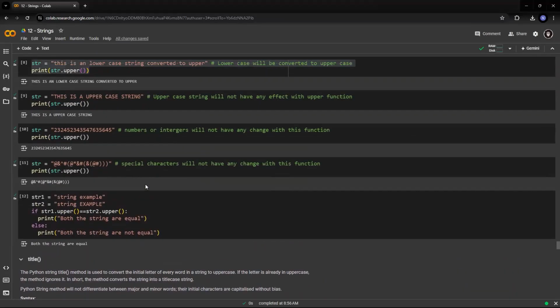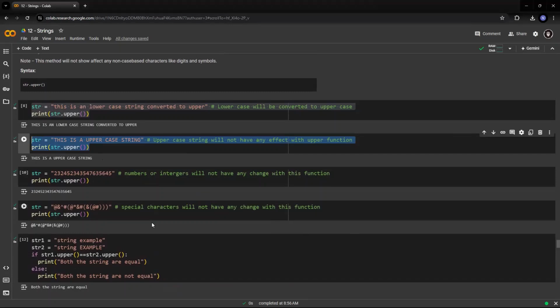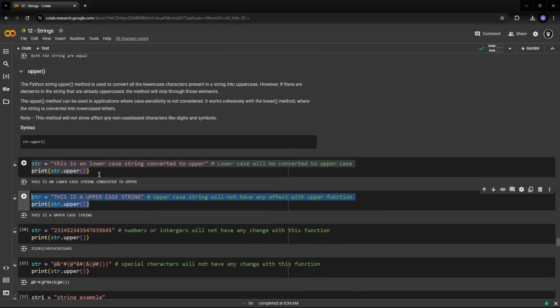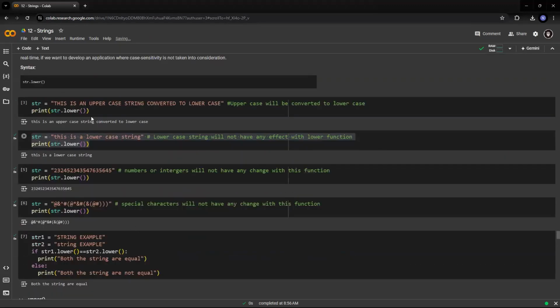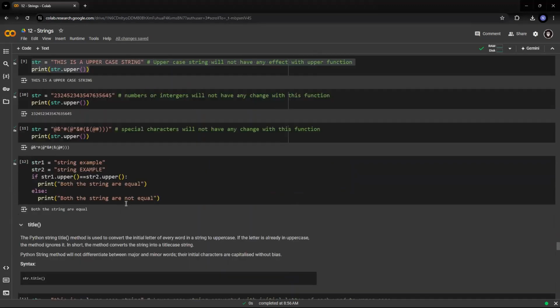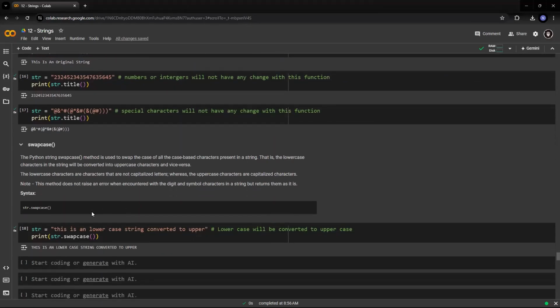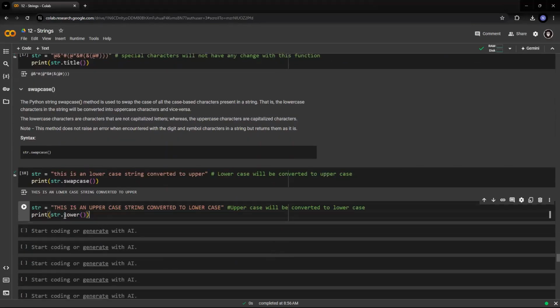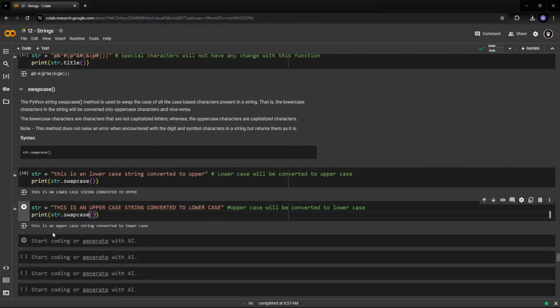Let's see with an uppercase string. This is an uppercase string we used while converting it to lower. So we'll use swap case. I do not have to use multiple functions to do the same action. Whenever I want to just swap the case, I'll just add swap case and it will automatically recognize what kind of characters are available in the string and convert them accordingly.